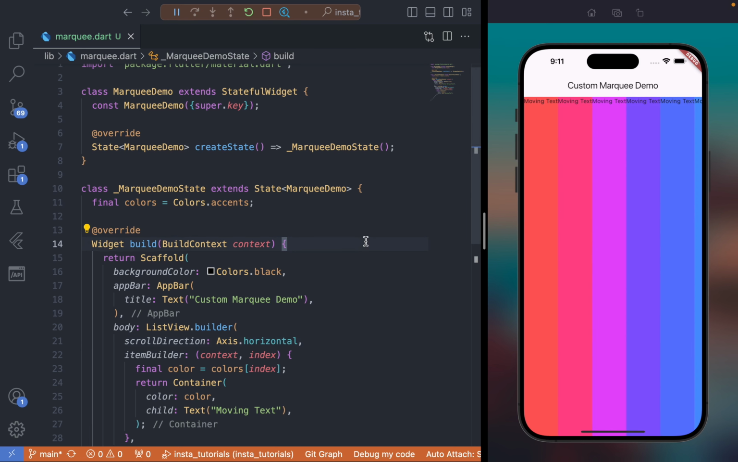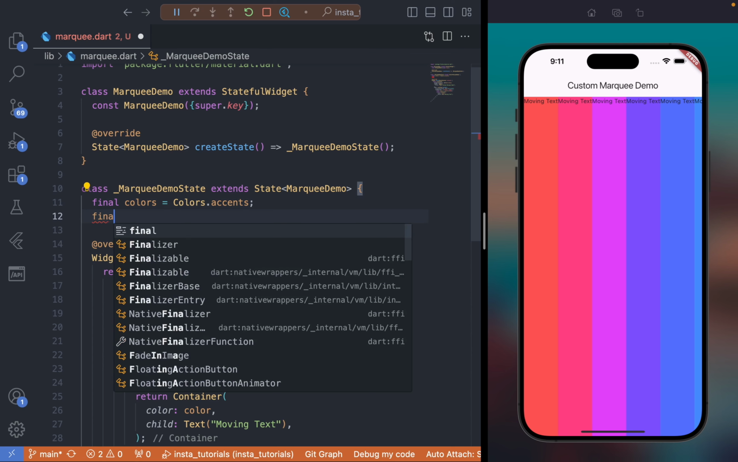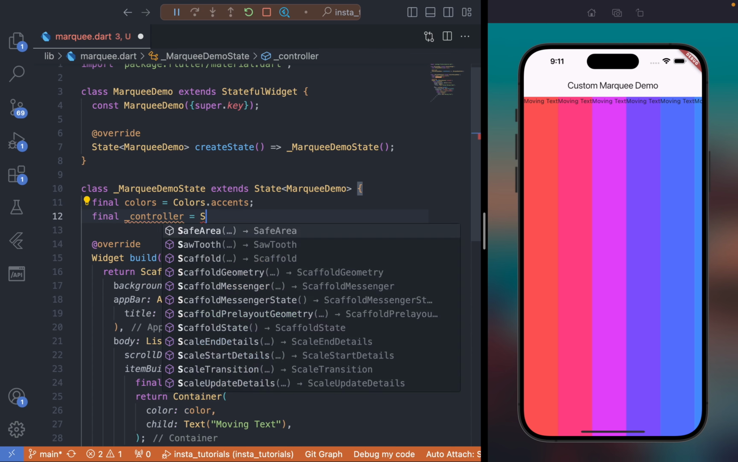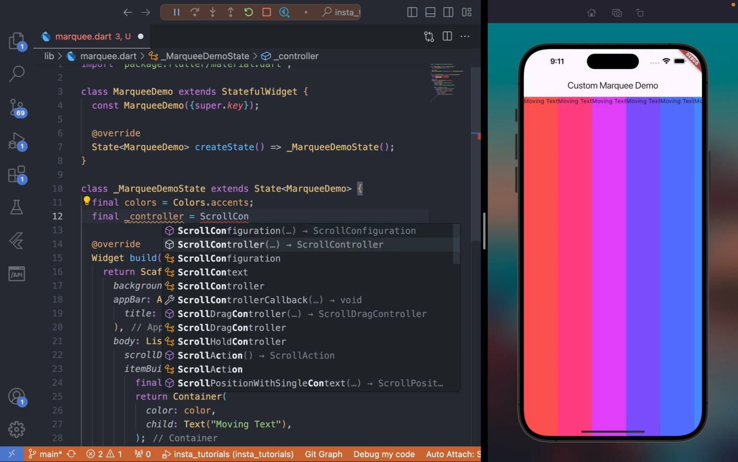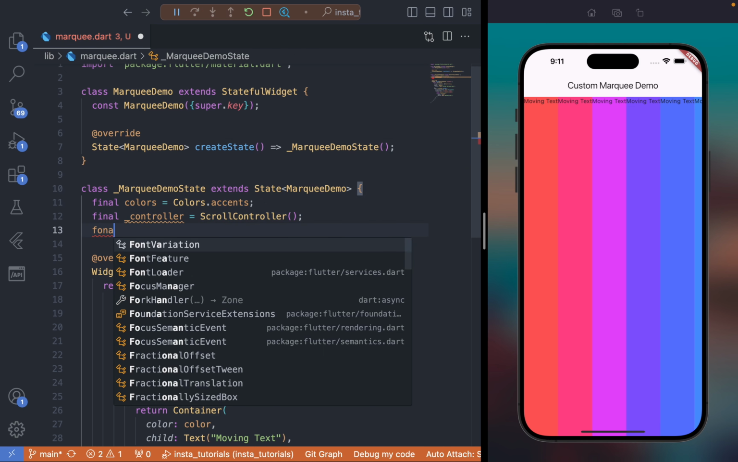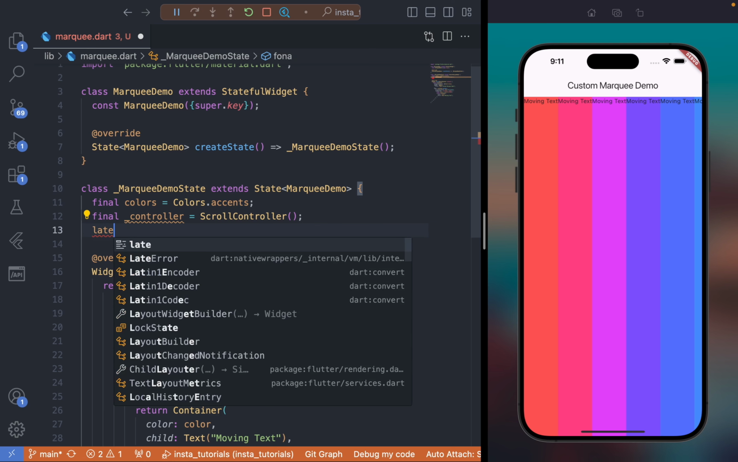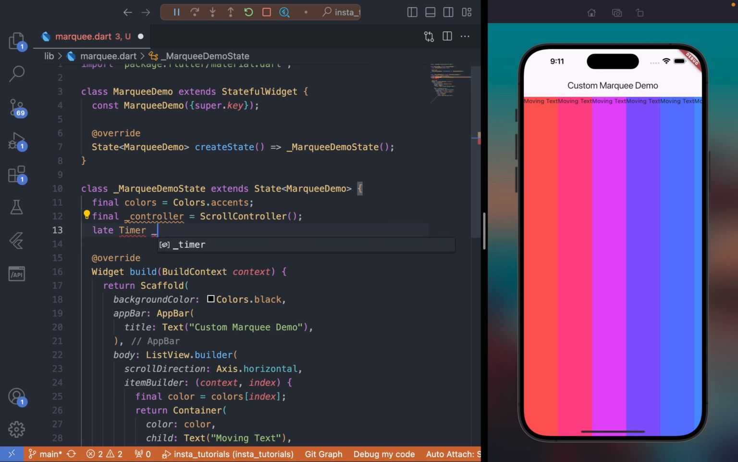So to control the animation on a list or anything, we have to create a scroll controller. So for that, I'm going to create a scroll controller. And we have to update our UI, or we have to keep scrolling. So we will need a timer for that. Let's call it timer.